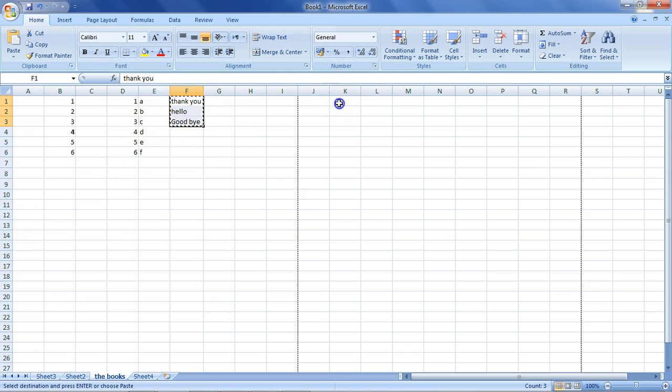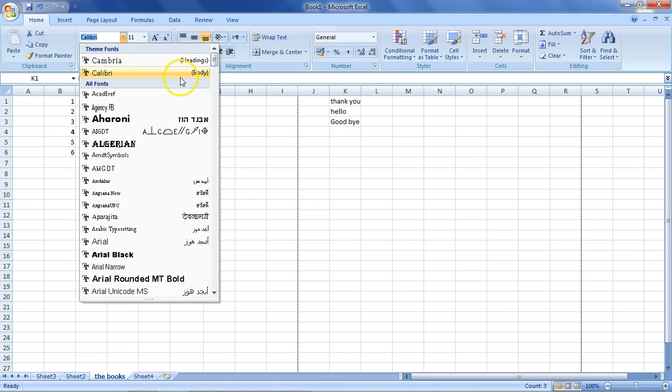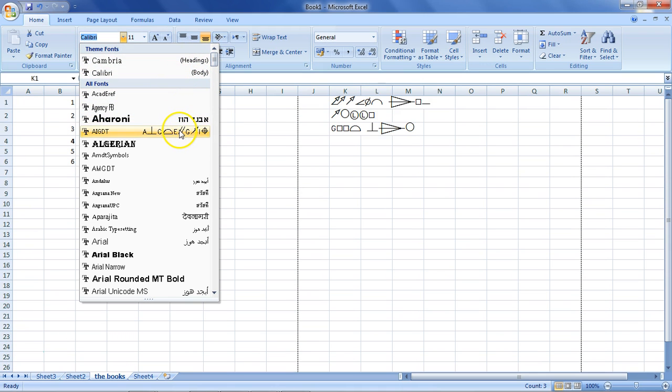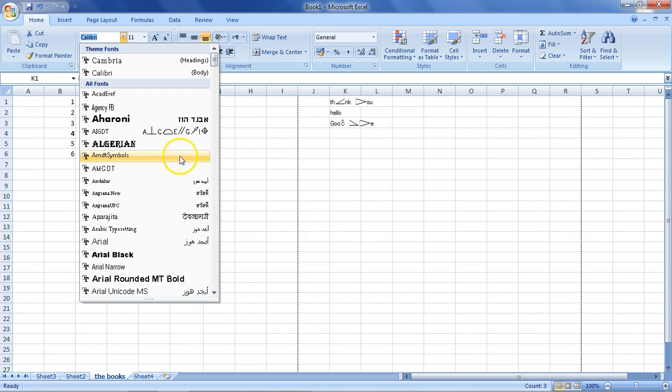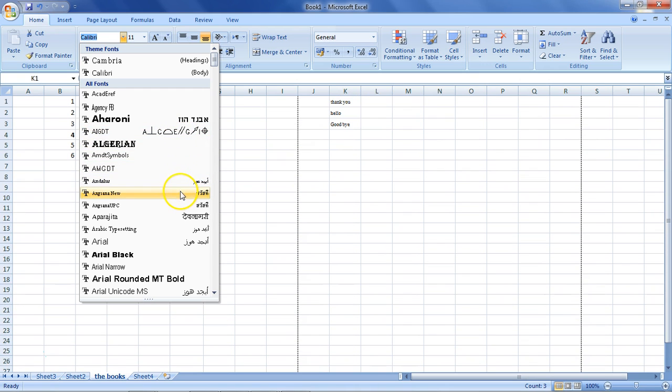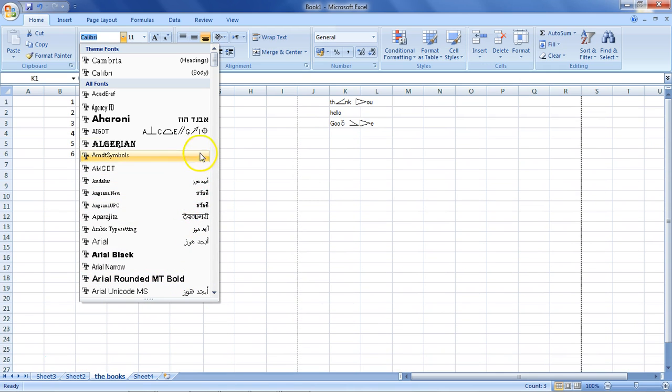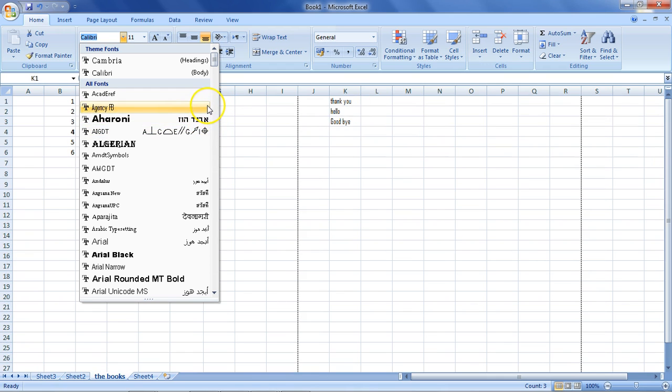We couldn't see, so let's move that over here and select it. If you want, you can preview what a font might actually look like before you select it. So this is what you do here in the font section. You can select the font type that you would like to use. But we'll leave it here at Calibri.